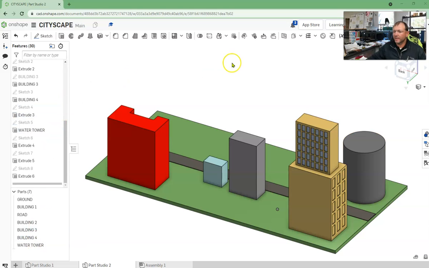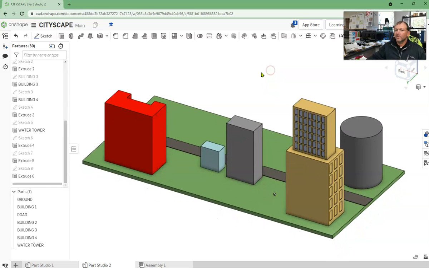Yurko here with a quick tech tip on how to create windows in your cityscape. So what we're actually going to be using today is something called a linear pattern. In order to do this, I'm going to create windows just like you see right here.